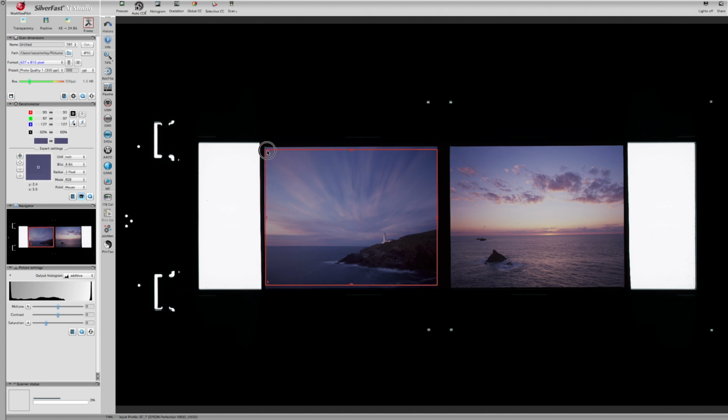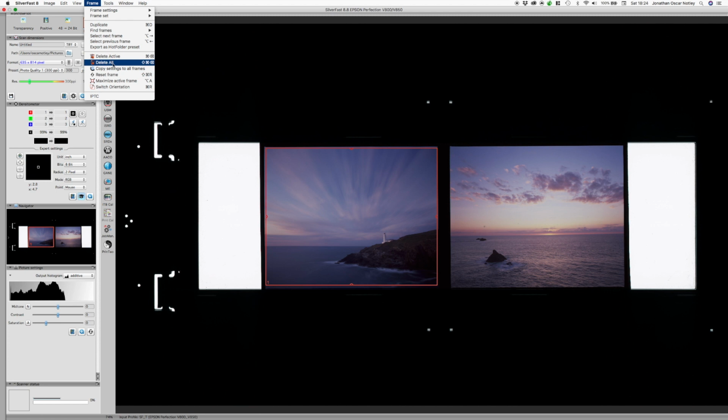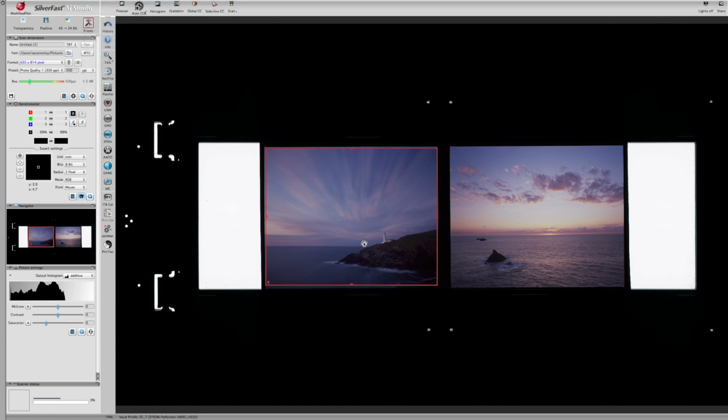Now, if I wanted to, I could scan both these pictures at once. I can go duplicate frame and just drag this across. And if I was scanning a slightly smaller negative, I could maybe even have three. I know that this scanner, when scanning 35mm, can take up to 18 frames at once. But for the purposes of this video, I'm just going to scan the frame of the lighthouse.